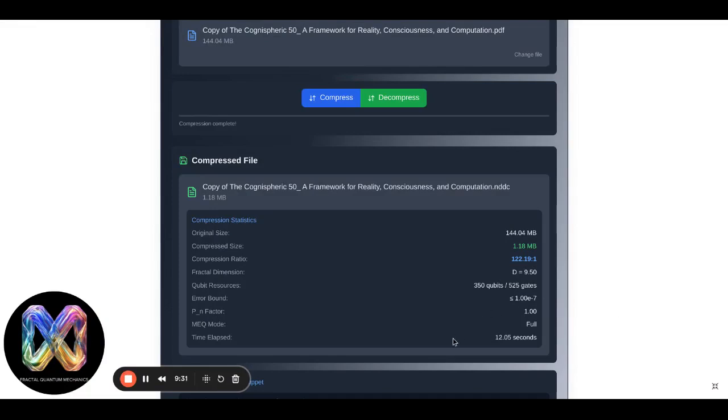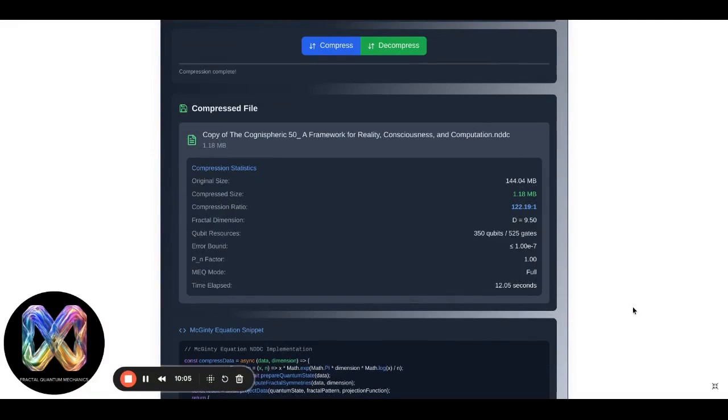The compression statistics panel also shows us the original and compressed file sizes, the exact compression ratio achieved, the fractal dimension used, the quantum resources allocated, in this case the 350 qubits, the reconstruction error bound, which is extremely low, at 10 to the negative 7 power. The processing time was just under 13 seconds, and our PN factor and MEQ mode.